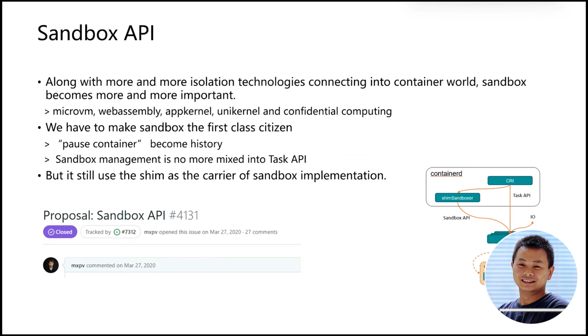Then, first, it removes the so-called pause container. It makes it history, because if we have sandbox APIs, sandbox management doesn't need this pause container anymore. And sandbox management is no longer mixed into the task API, because we have the sandbox API. Although it splits the sandbox API and task API, currently the shim process is still the carrier of the sandbox manipulation. It's still the shim process that provides the sandbox API, and we need a shim process for every sandbox or pod.